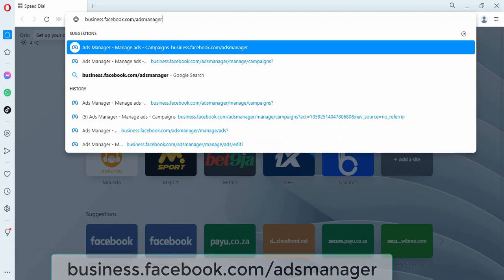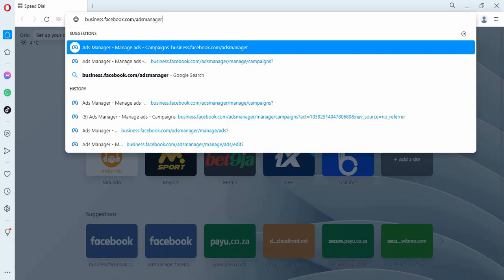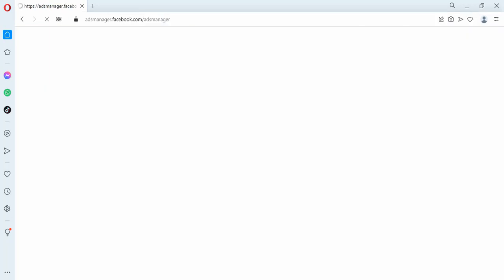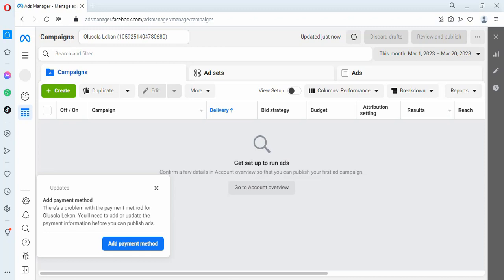All right, so I'll put the link. You'll see the link displayed on the screen. So here is where you're going to: business.facebook.com/ads manager. So click it open and let's wait for it to open up. All right, so this is the section where you will be using to run your ads.